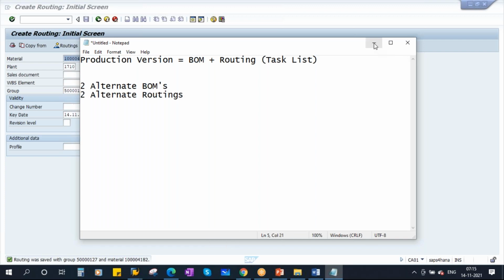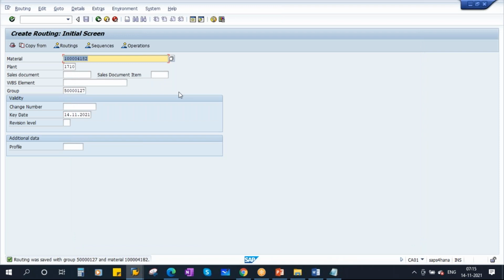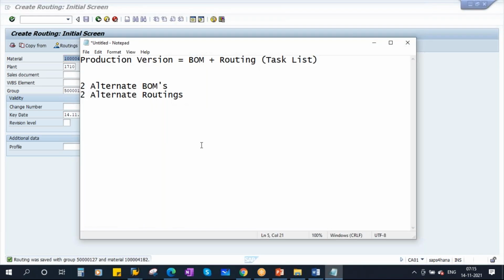Okay, so now we need to create the production version. To create the production version, we have two options. One is from material master. Another one is from a transaction called C223. One you can create from material master, I'll show you both. Another one is from the transaction called C223.